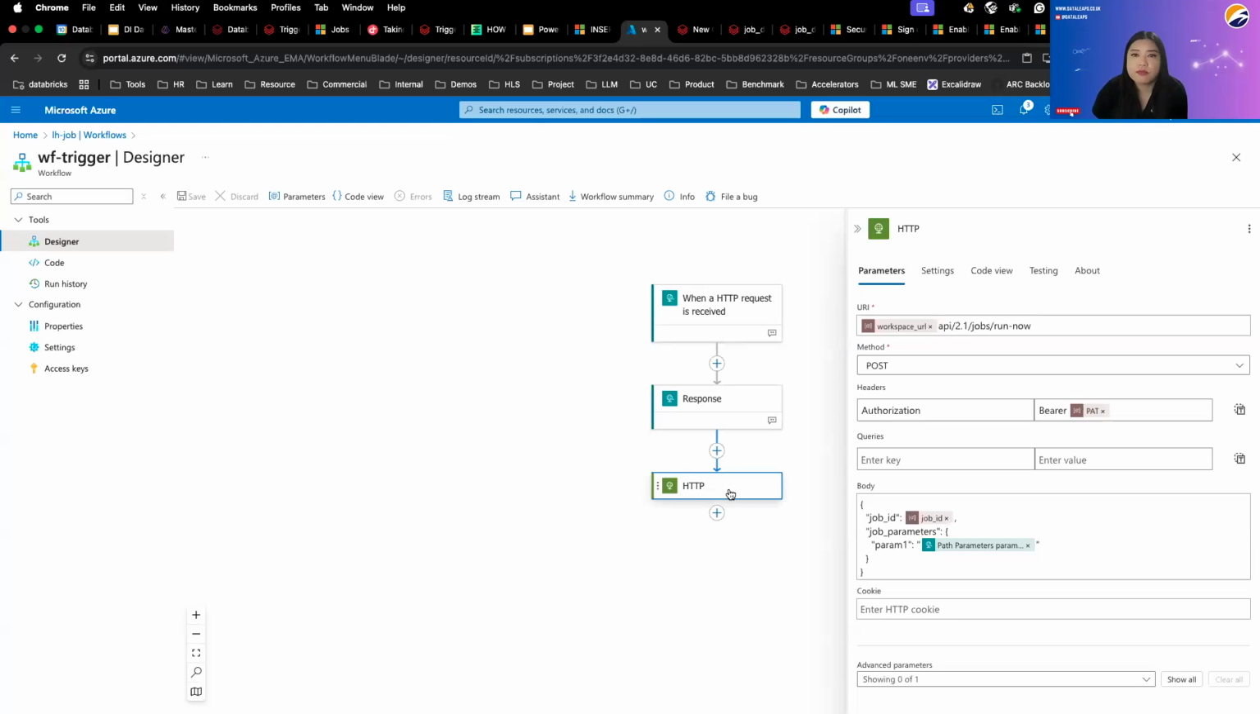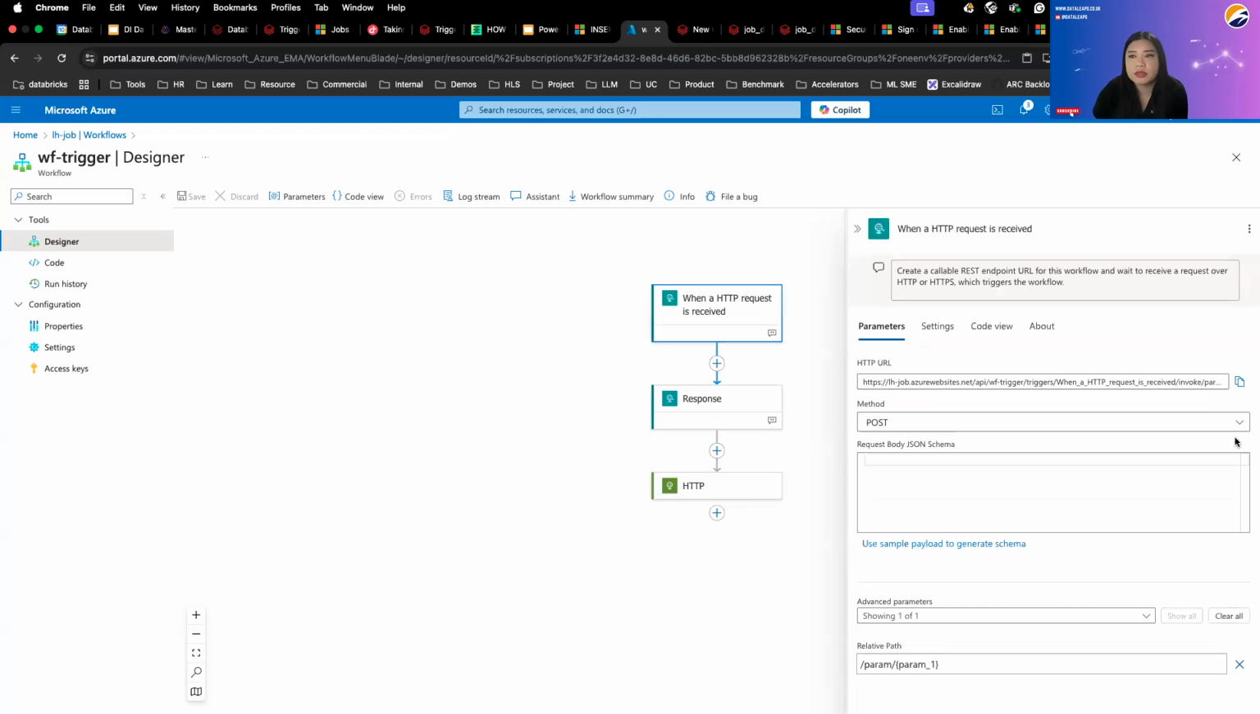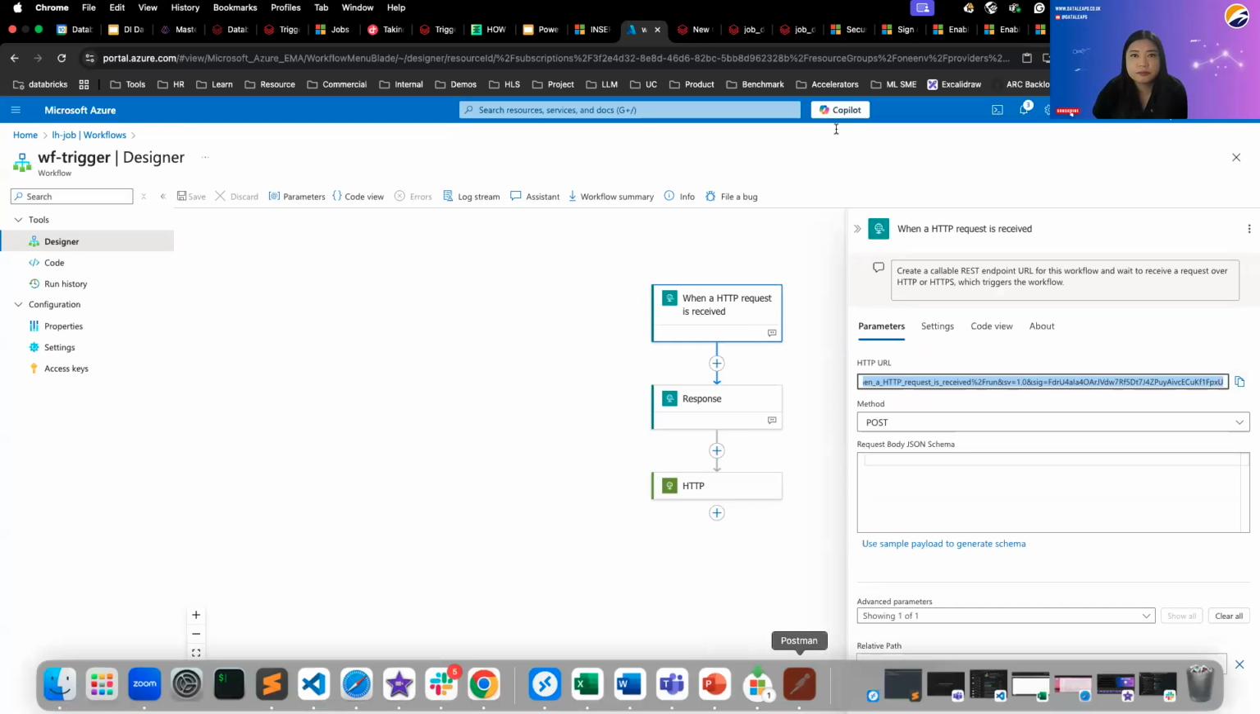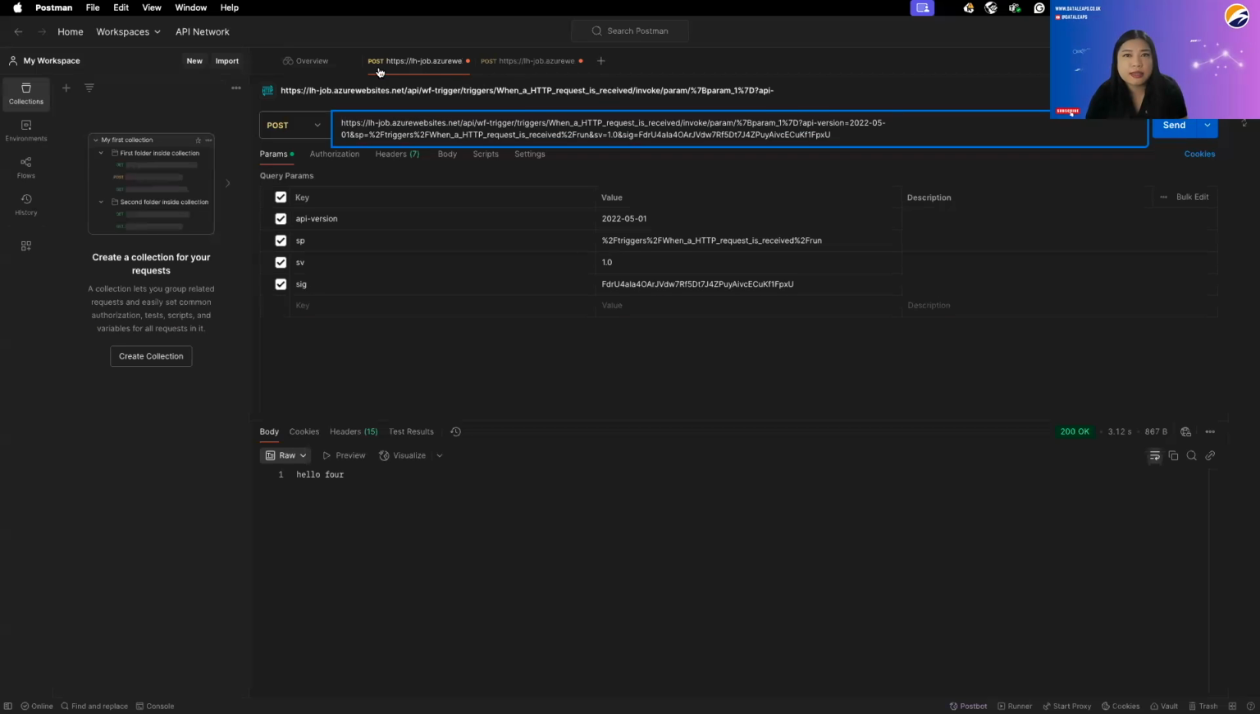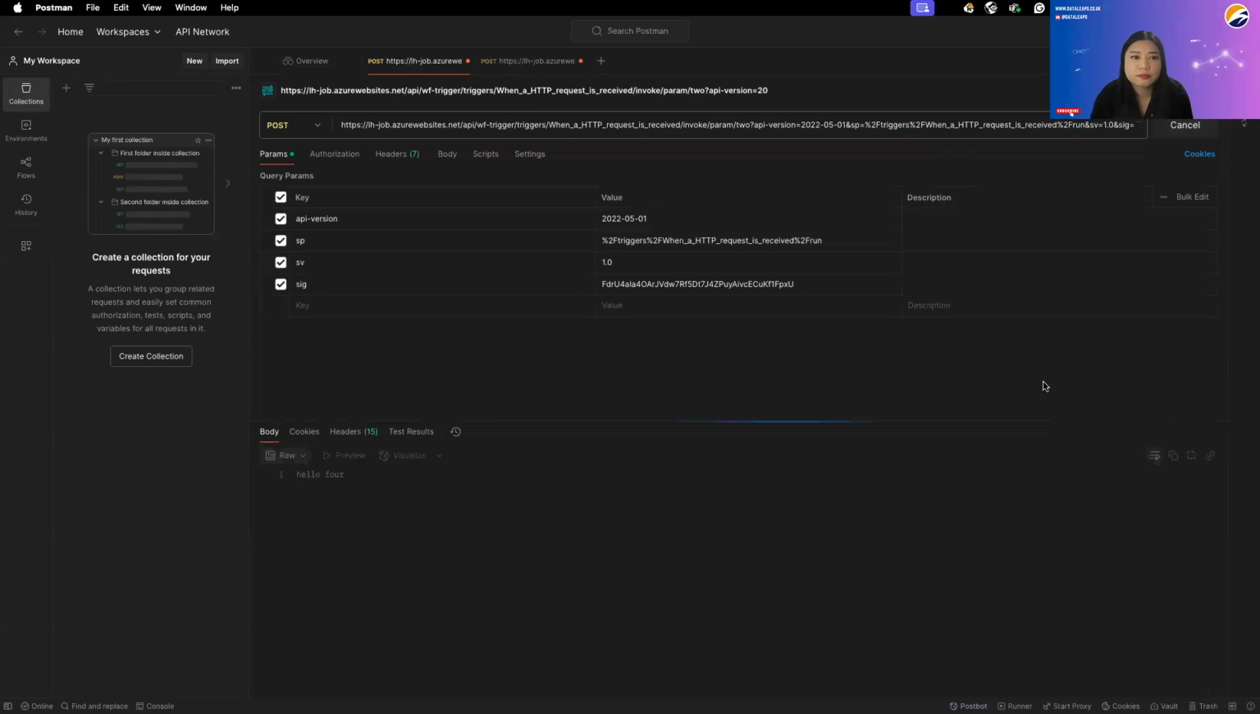So now we have everything built. What we want to do is copy this URL, go over to Postman, and paste it in. But we want to change the value of the param into what we want. Since in the notebook we used 1 as a value, here we'll just use 2. Then we will send this. You can see that it returned hello 2, so the API call was successful.